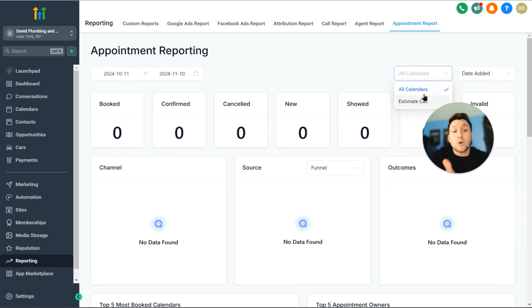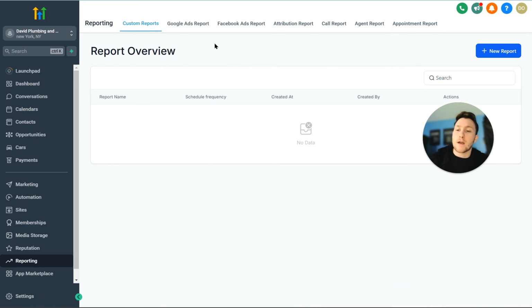And again, you can pick which calendar you want right here to see and make sure that you have the right calendar. Again, huge info on this. This is very important. And again, you can pick all of the dates right there. So that is all of the reporting. Again, data is king, so it is very important to have that.